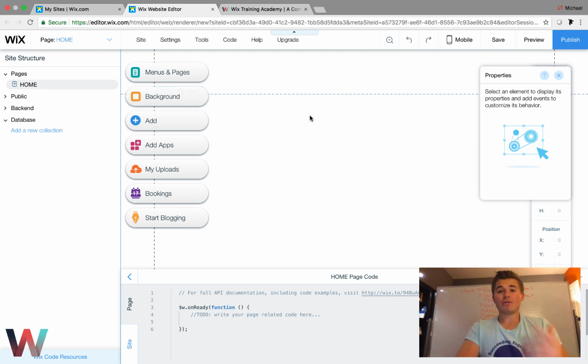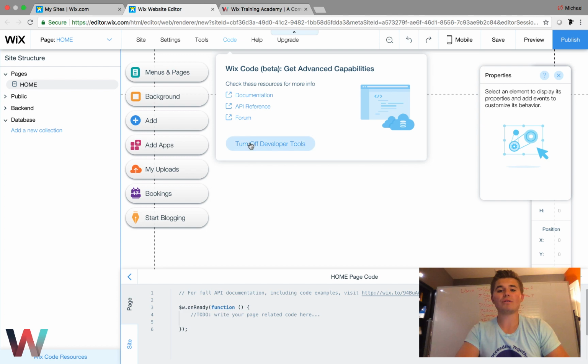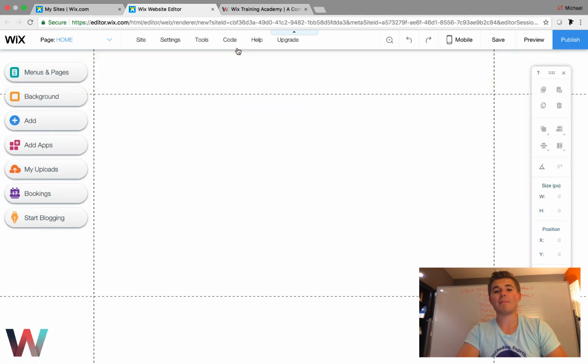We can see here the Wix Code developer tools were activated as soon as we came onto the website. If you are just getting on a website and you're ready to go design and you're not ready to add the tools and the functionality in yet, to deactivate them, come up here to code, hover over it, and you can just turn off developer tools just like that. But in this case, I'm going to turn them on.